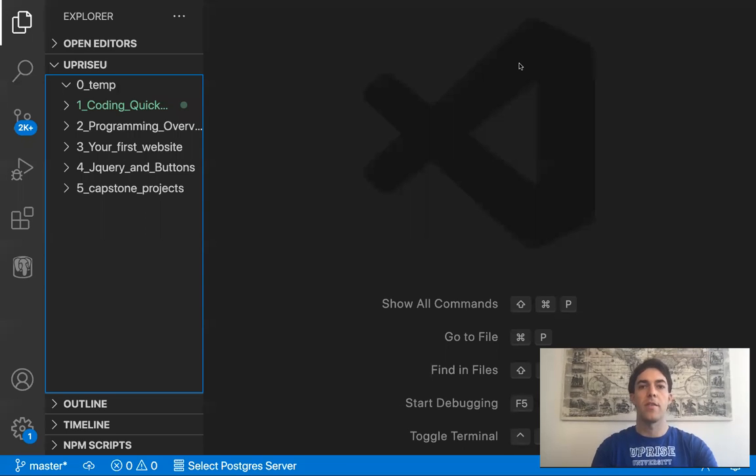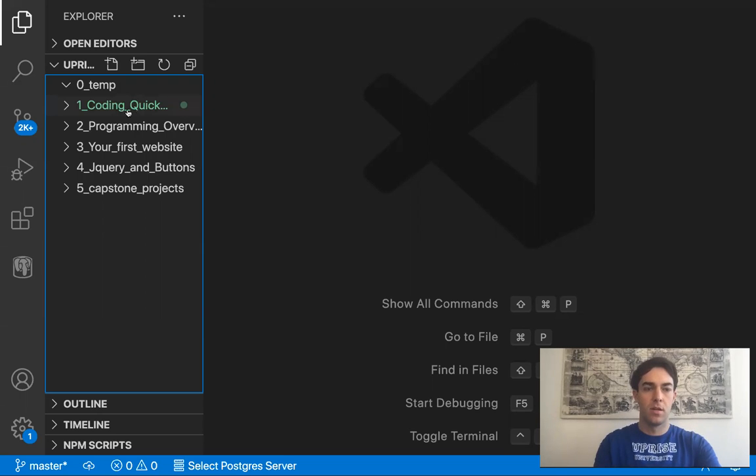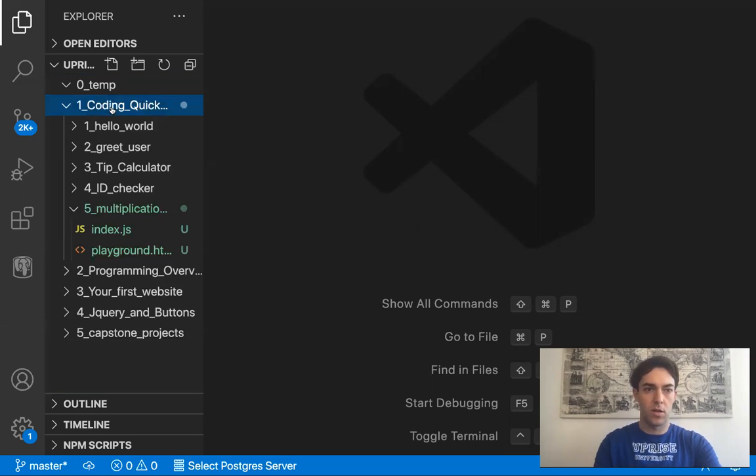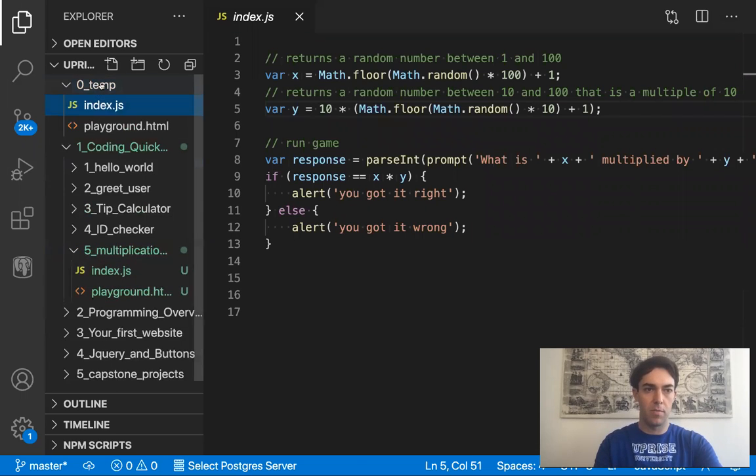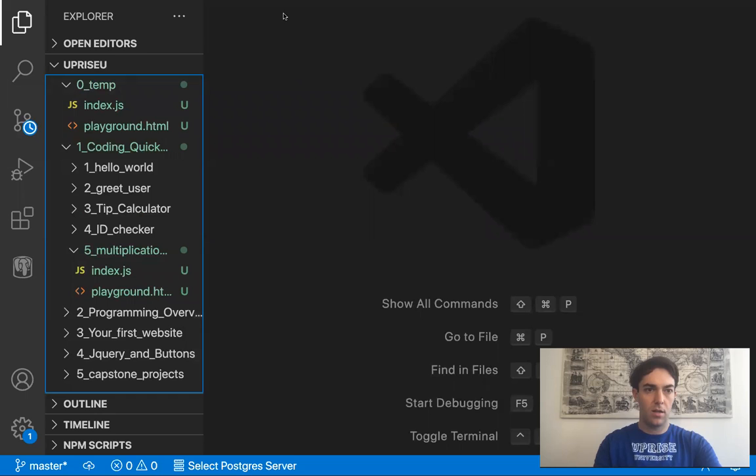In this video, we're just going to talk about the multiplication quiz, and we're going to extend it from last time and basically just allow users to play the game multiple times. So the first thing we're going to do here is take our code from the last time we did this, take this index.js file and this HTML file, and copy paste it like so.